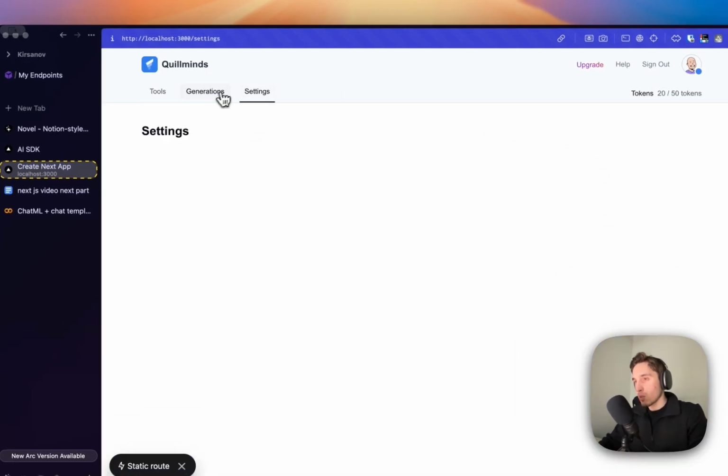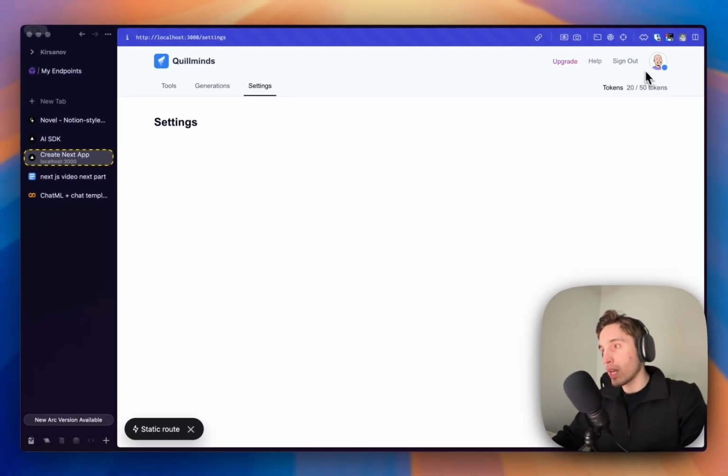And we also have settings that we will add later. Yeah, and we built simple buttons for sign out. This all will be done later as we connect our database and authentication.